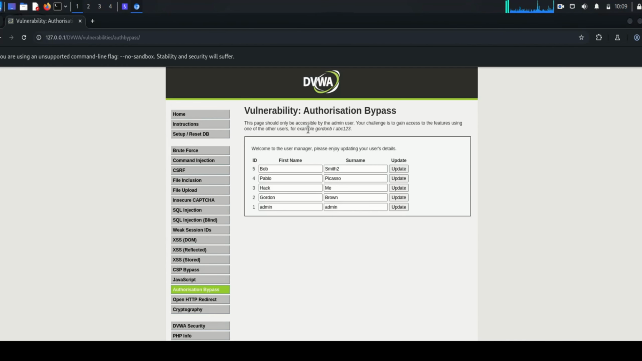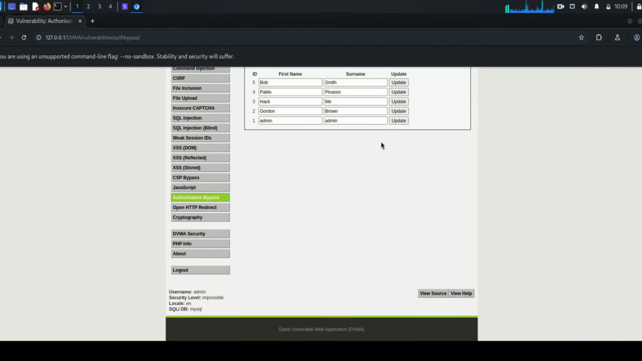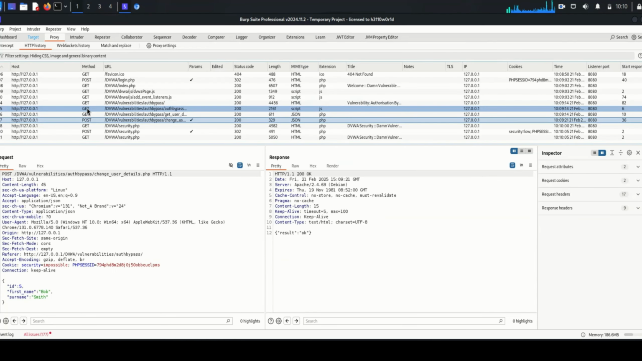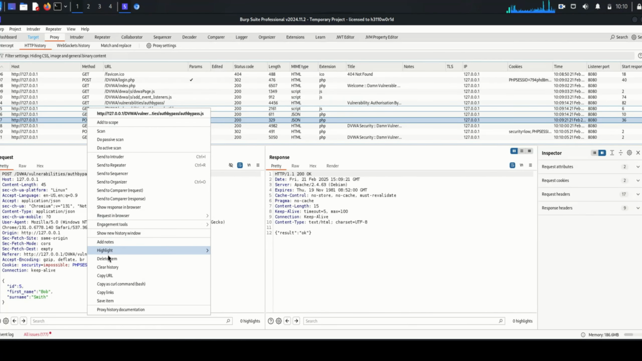Here in the DVWA application we have an option for updating a user's first name and surname. But understand that this permission is only for the admin user. No other users can update anyone's first name or surname. At first we will explore this vulnerability at low level. Make sure Burp proxy is listening, then update one username.